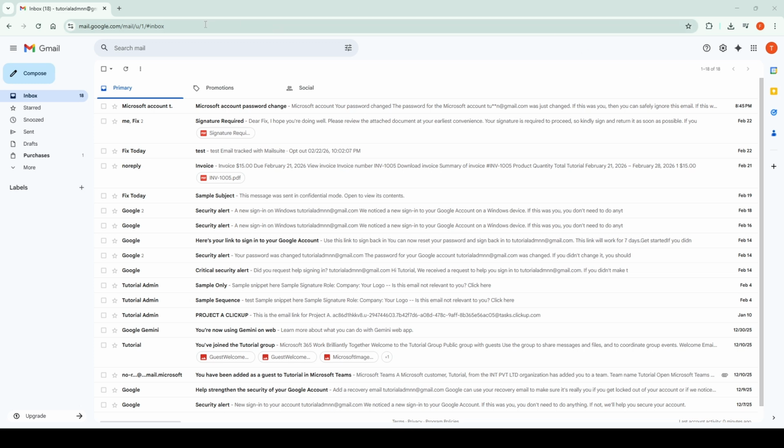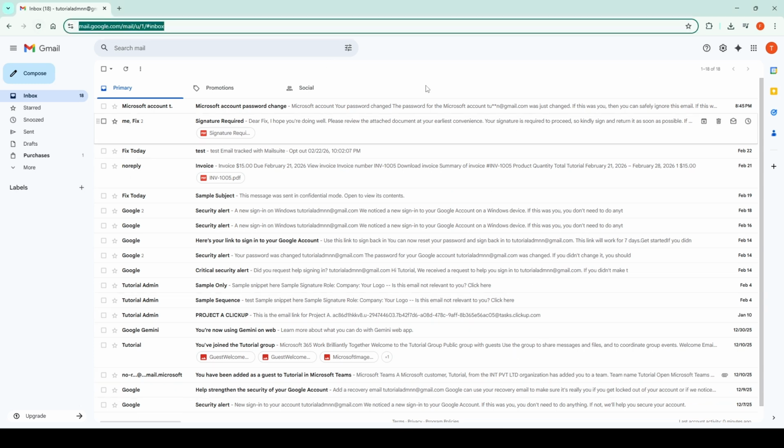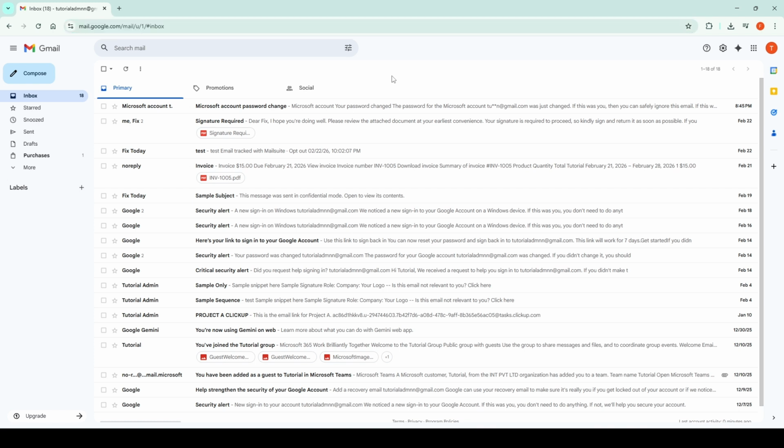First, go to the Gmail website and make sure you're already logged into your account. Once you're inside your inbox, look at the left sidebar menu, scroll down and click More to expand the full list of folders. From the expanded list, click Spam to open your spam folder.